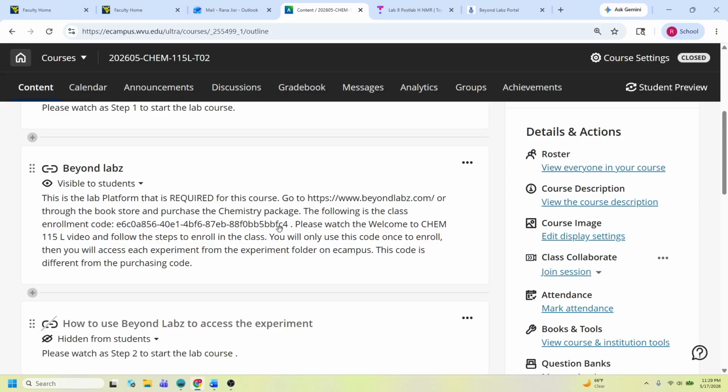So if you purchased a Beyond Labs subscription from the library, you're going to get an activation code. It's different than the enrollment code in here. We also mentioned that we're going to use this icon just one time in order to register for the course and provide the enrollment code.